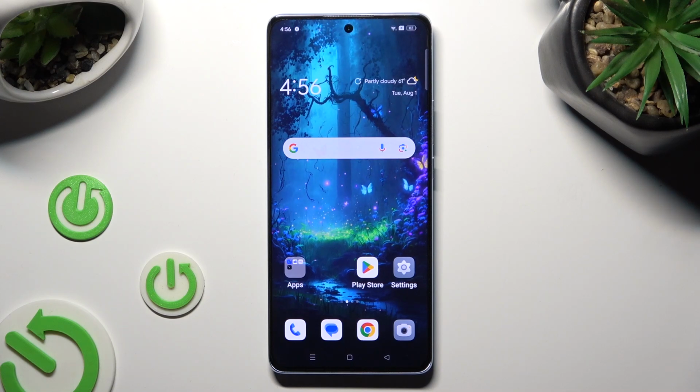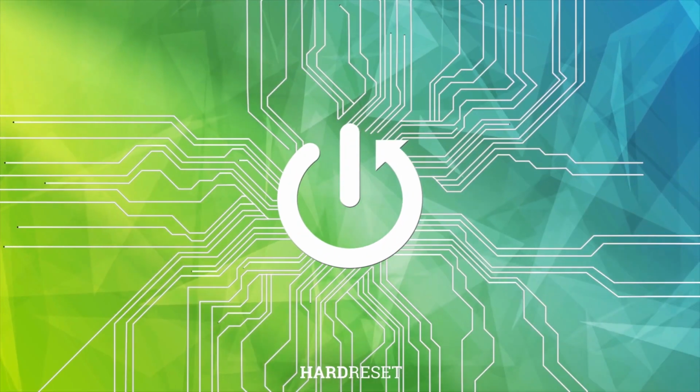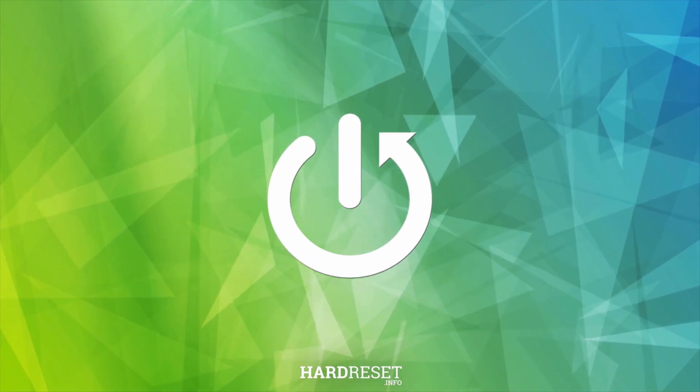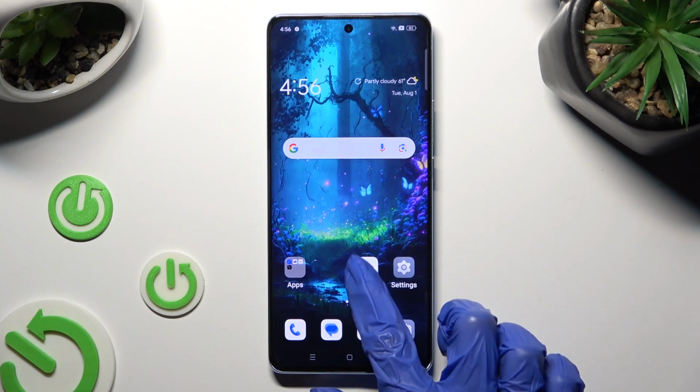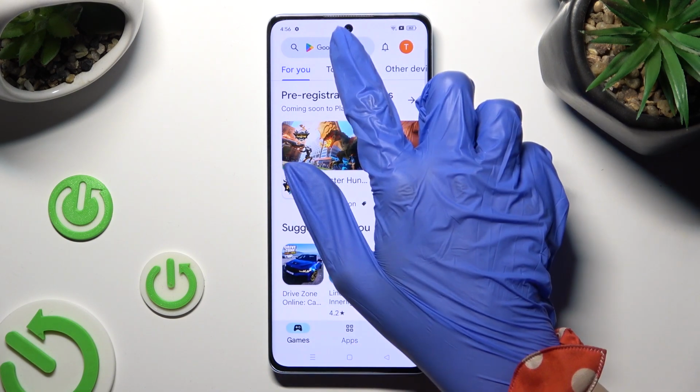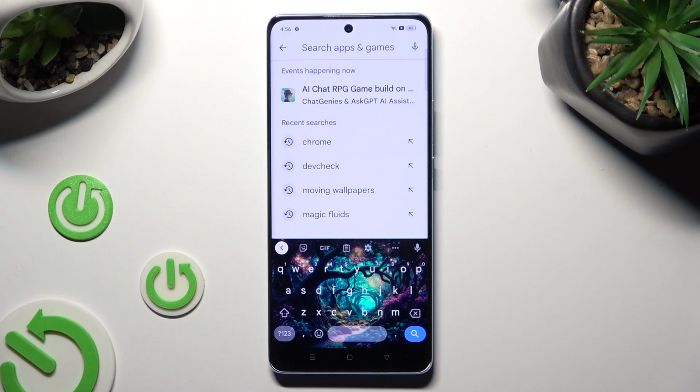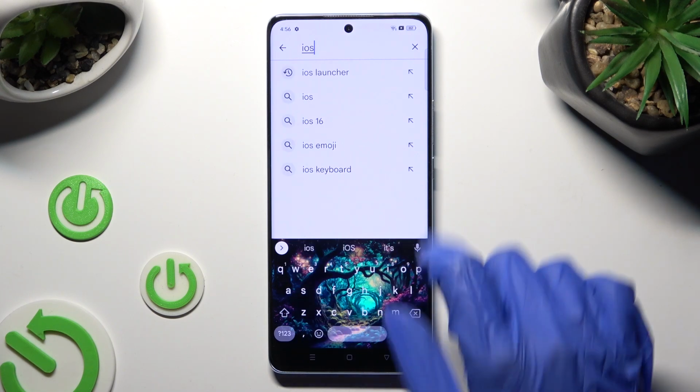Hi! In front of me is OPPO RENO 10 and today I would like to show you how you can apply iOS Launcher. First of all, go into Play Store, click on the search bar and type in iOS Launcher.